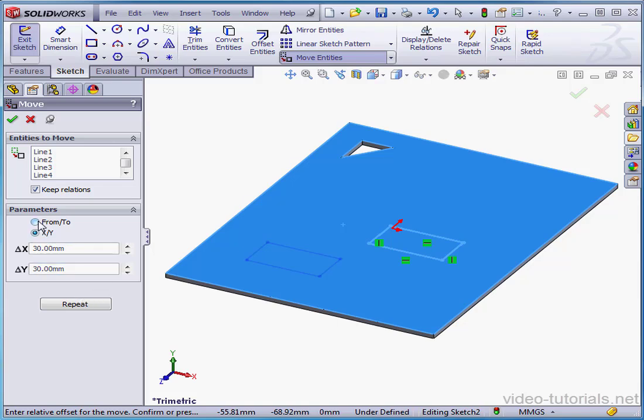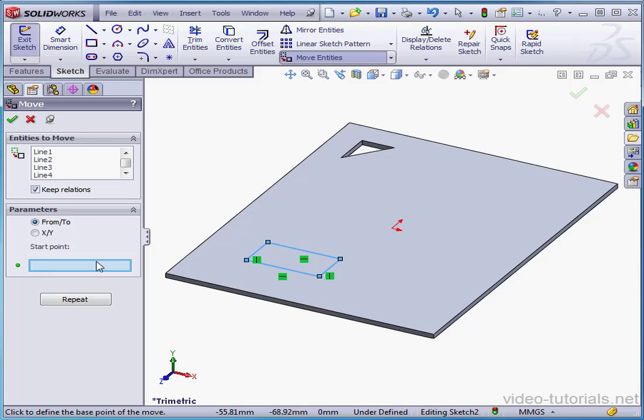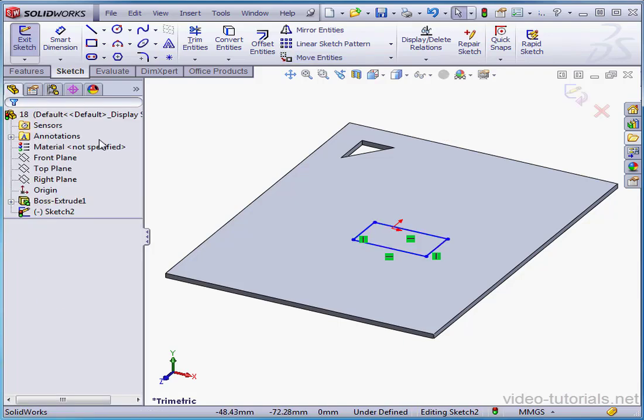Let's try the From To method. And I can select from this point to this point. Repeat still allows us to move the entities in the same direction and to the same distance. When you're finished, click Accept. And this concludes our lesson about the Move Entities tool.